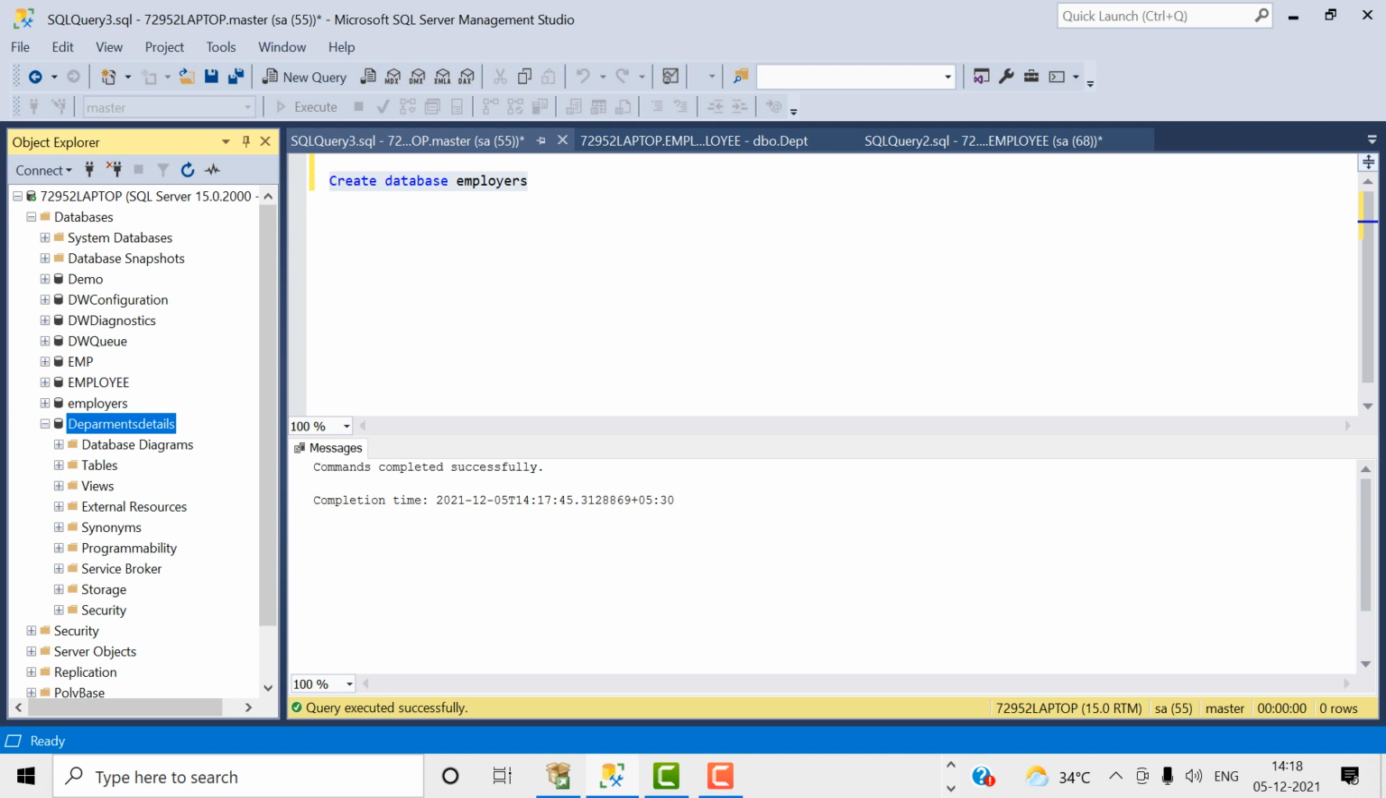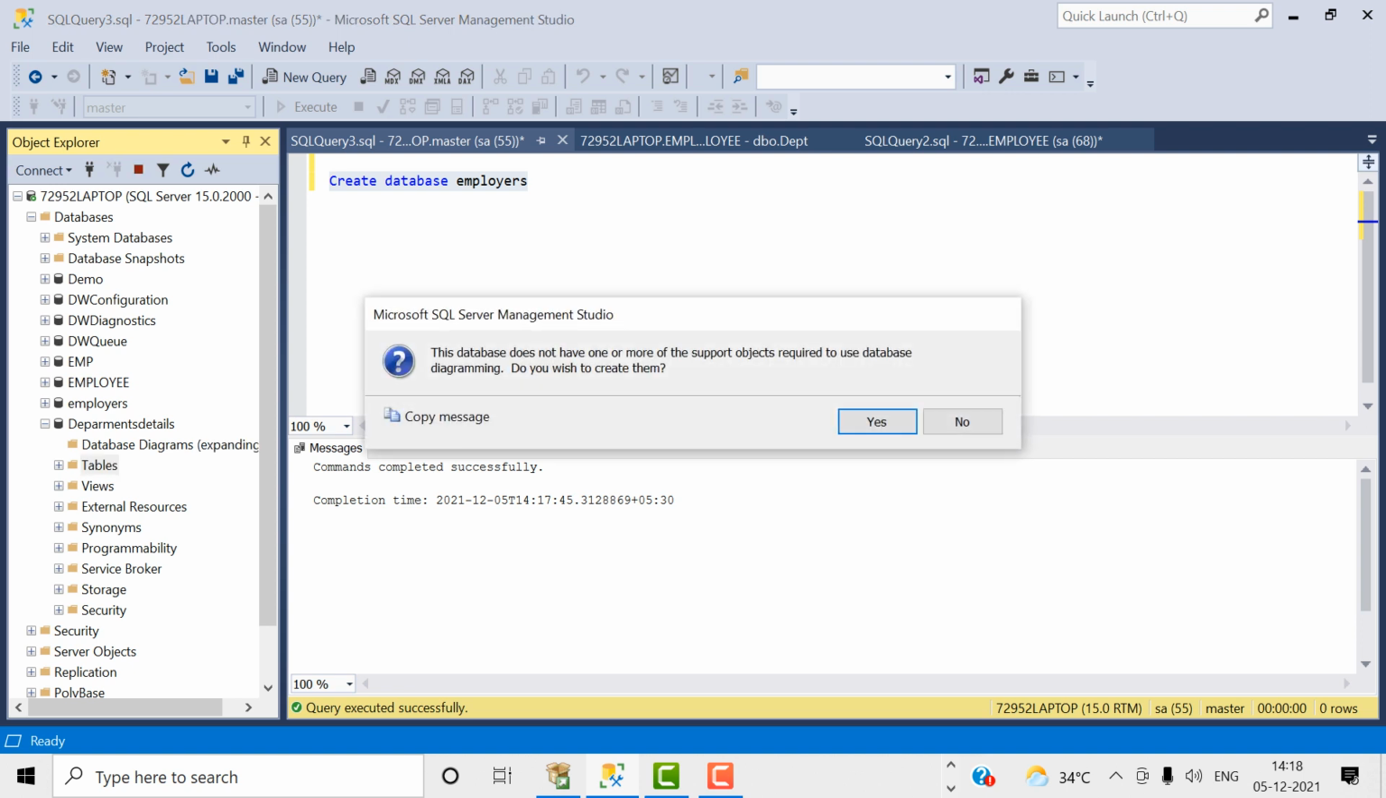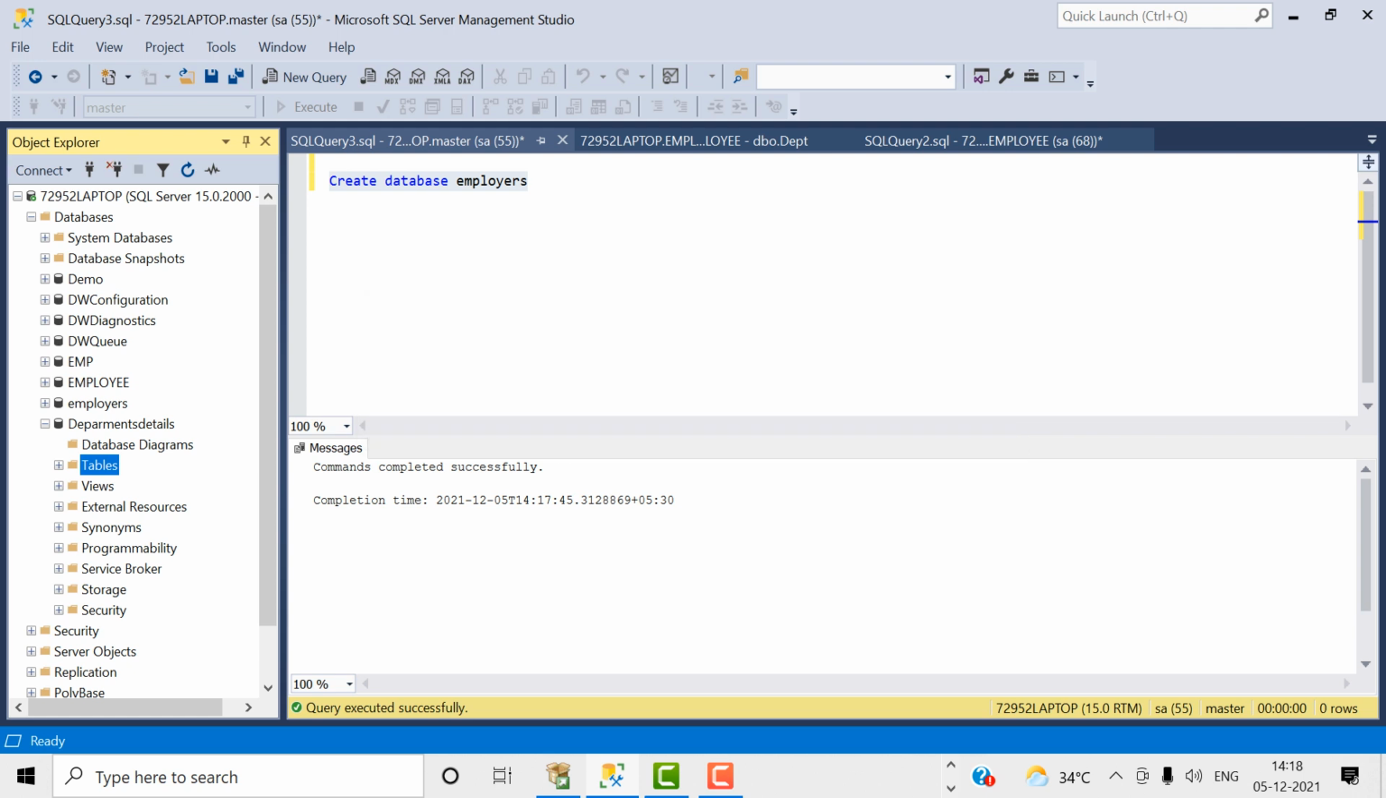Now each database has different types of objects and entities here: tables, views, programmability, services, storage, security. Tables contain all the table information here. And database diagrams contain the ORM, object relational mapping kind of things; object database mappings can be created with the database diagrams.